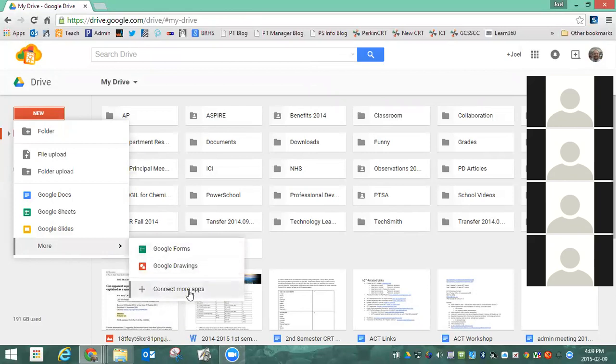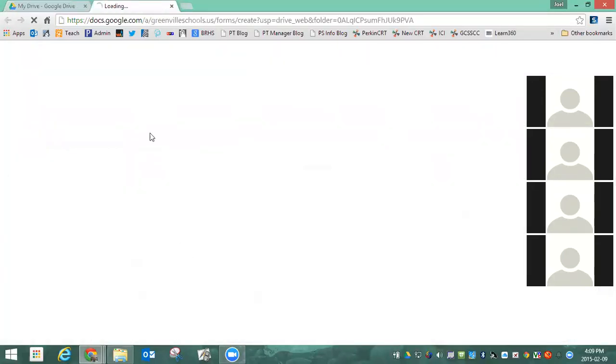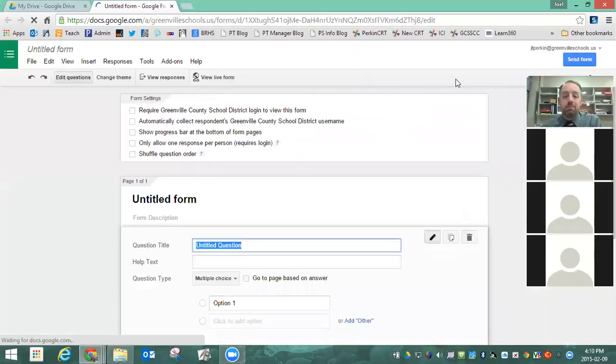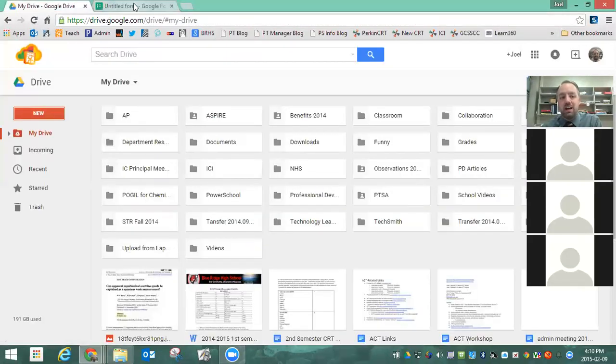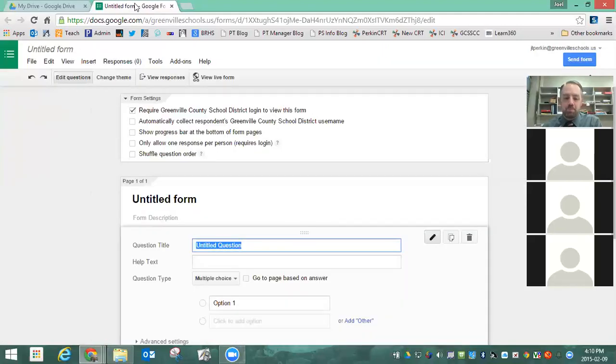And you can play around and connect other things that people who aren't Google have made to work with Google Apps. I haven't played with those very much. You're certainly welcome to try them out. But we're going to focus on Google Forms. So if I want to make a new form, just go New, More, Google Forms. And it opens up my paper here, the new form, in a separate tab. I can always go back to my Drive by clicking on this tab, come back to this one here.